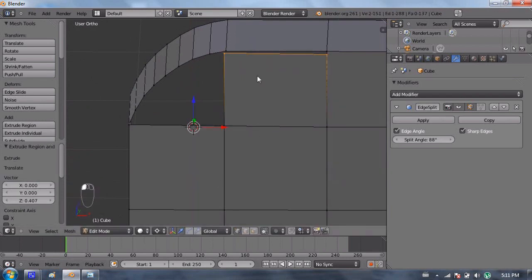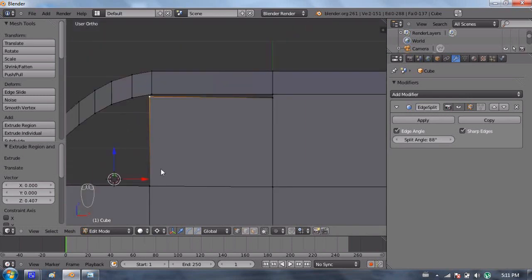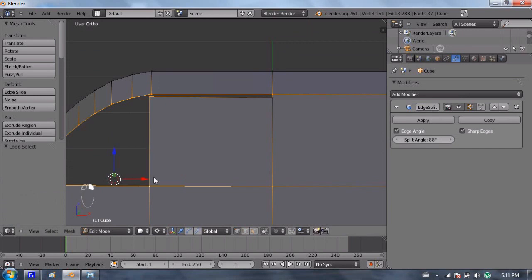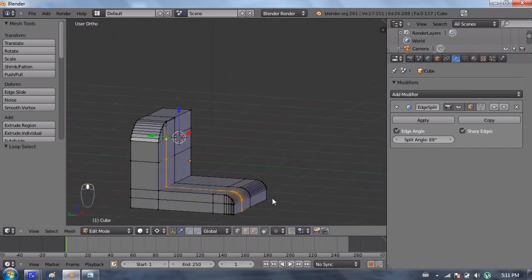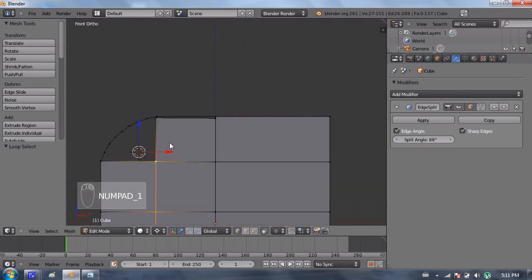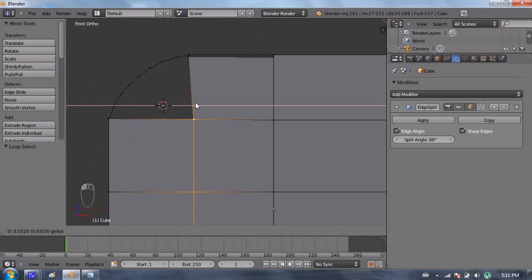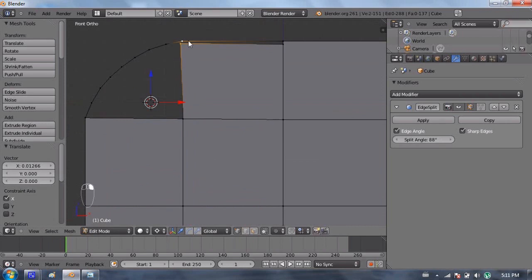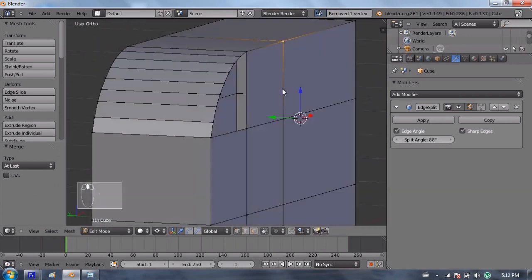I'm having to press it twice. I'm not exactly sure why. Actually, what I'll do is select that whole edge, Alt right click on that one, and I'll move it over first to just about there. W, merge at last.